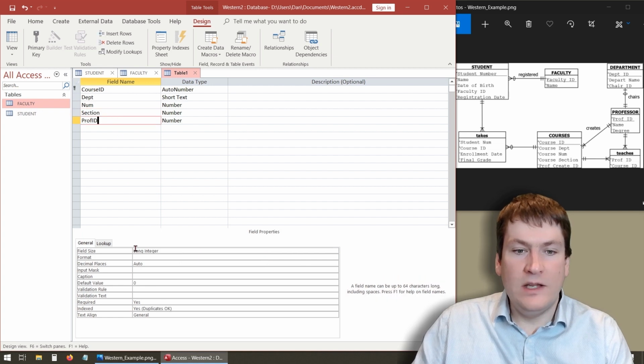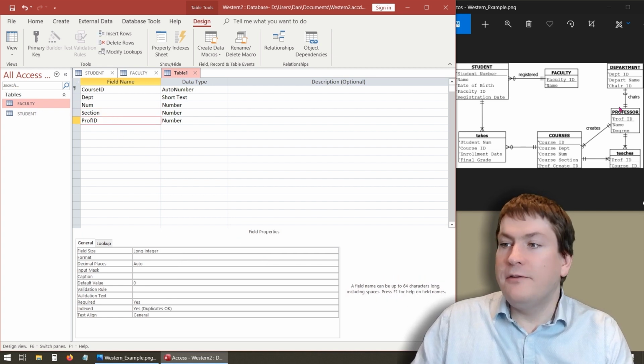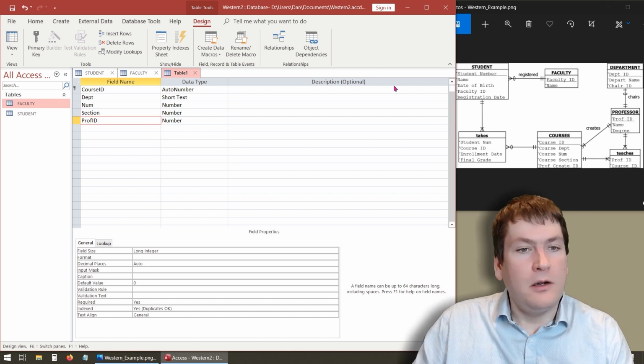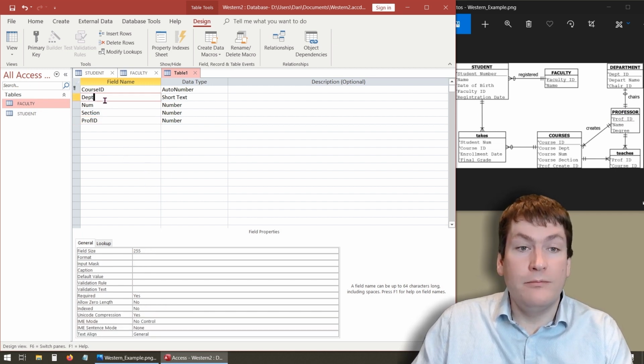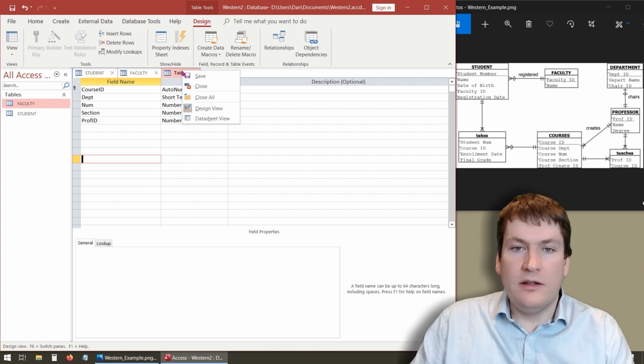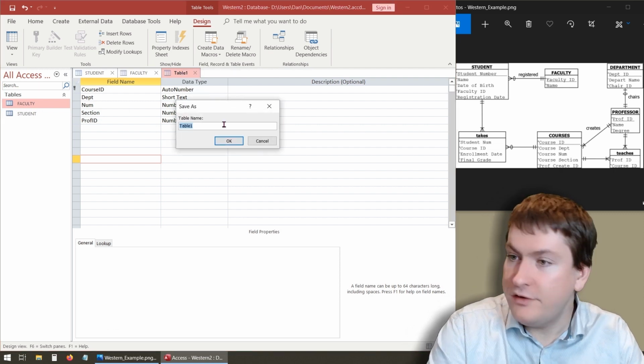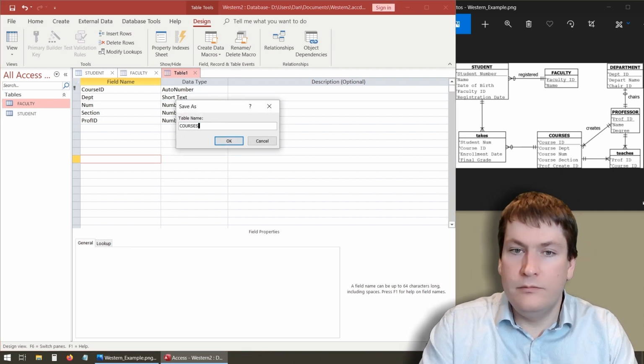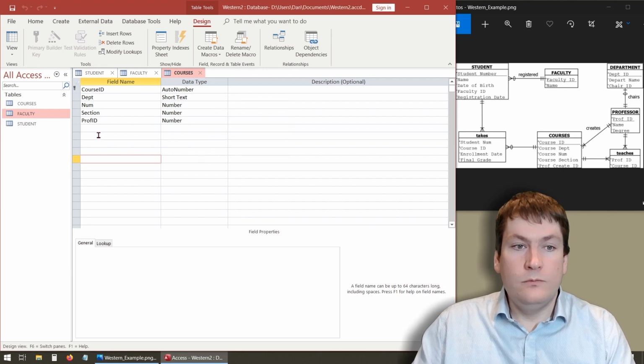We'll leave this as long integer, and we'll have to remember to make sure that the professor ID in the professor table is also a long integer. And then we click Save. We'll call this course. And now we have a courses table.